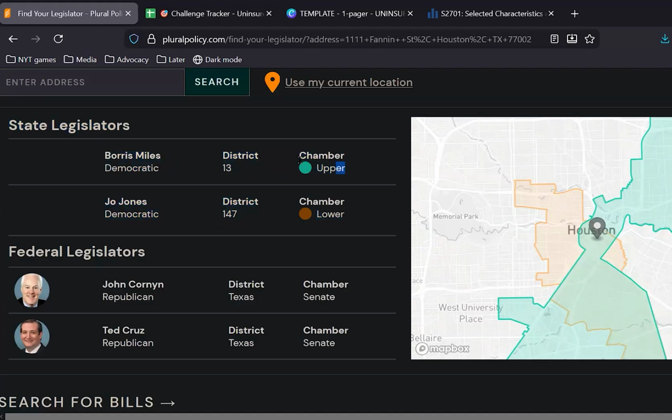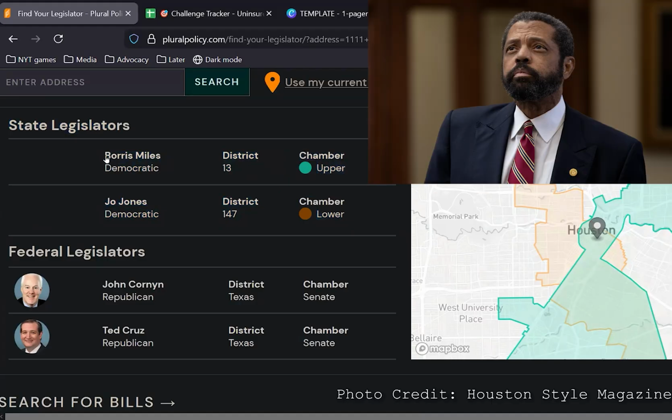And I'm looking for the one that says the upper chamber. So for me, Boris Miles is my state senator. He represents District 13, which is where I'm in. So that's the first step, is to find who your state senator is.